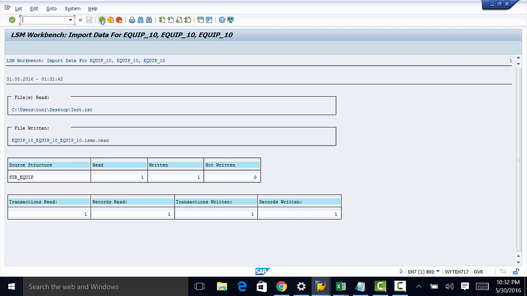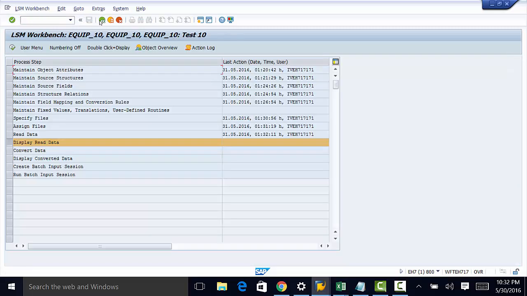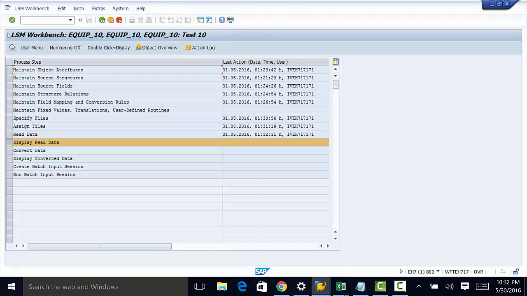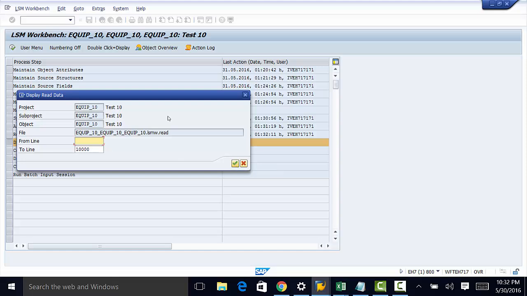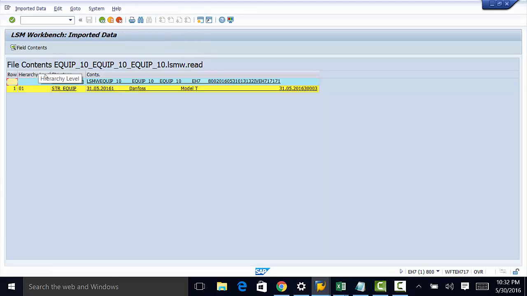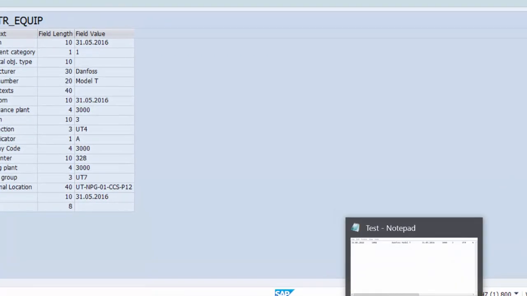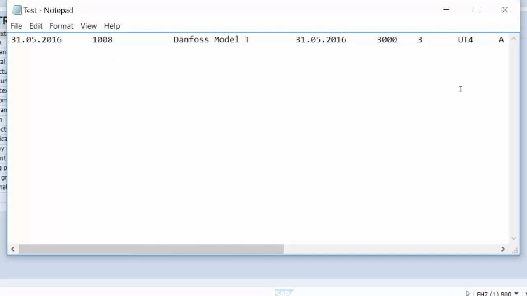So once that is done, I can go back to our process steps here. I'm now going to display read data. Actually, before I do that, I need to execute. And this is the data that has been read. So let's go ahead and see what has been copied here. That is a structure, and this is the information that has been populated. And again, this information here came from this WordPad that I created.